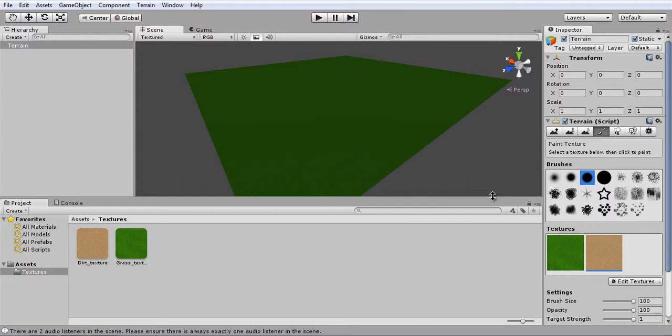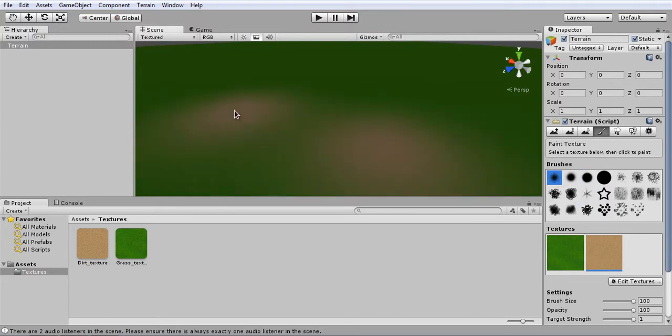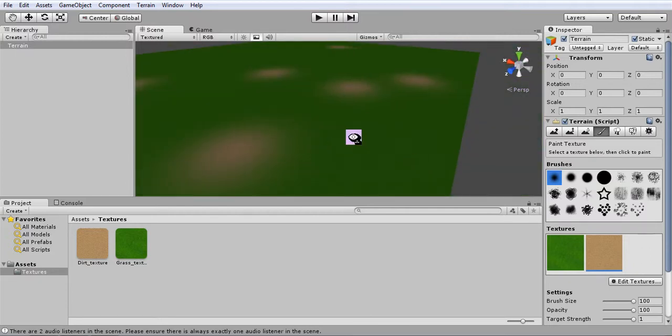If I were you, for good painting, I would prefer using this brush. It smoothly connects grass texture and dirt texture. So let's do this. Let's add some of these. Okay, we're done.